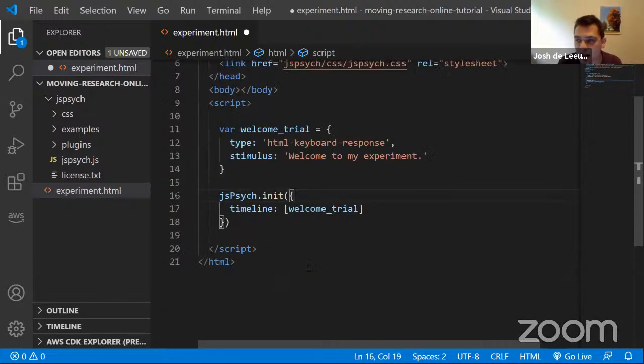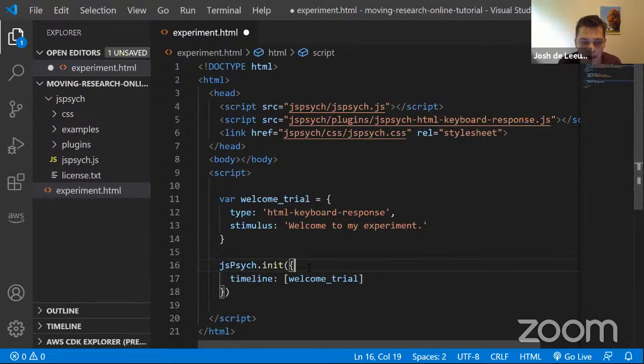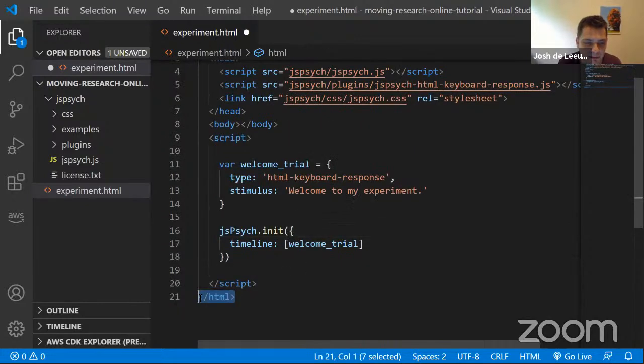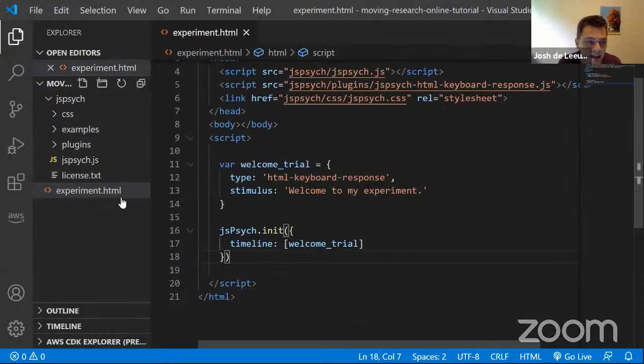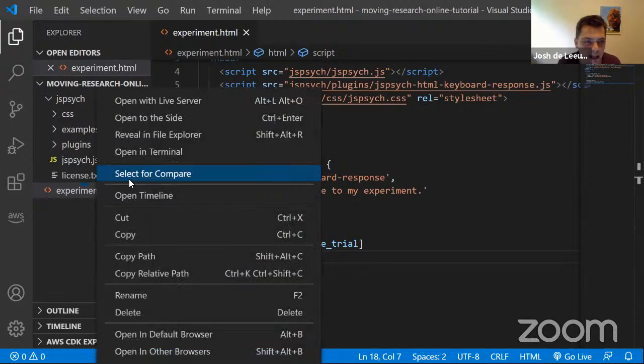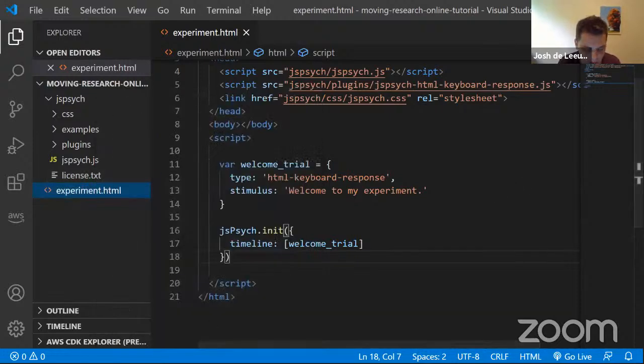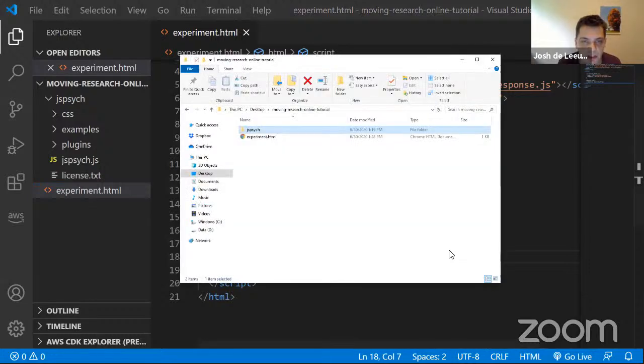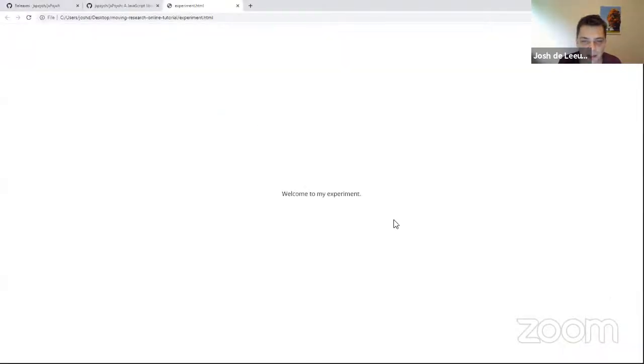So this should be it. This should be the bare bones JSPsych experiment in about 21 lines of HTML. So I'm going to save this file, and I'm going to open it up in a web browser. One way you could do that is through a code editor. Let me show you another way, which would be to go to your folder, and if you double click on this, it should open up in a web browser.